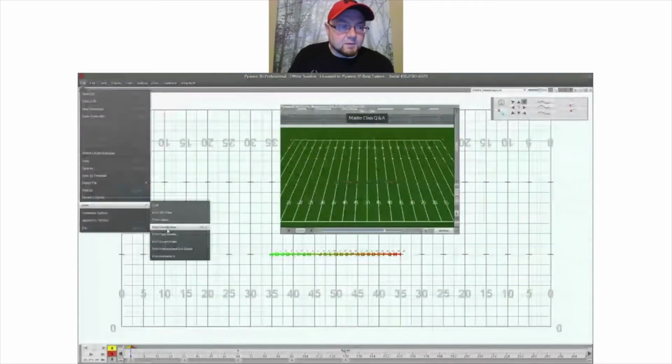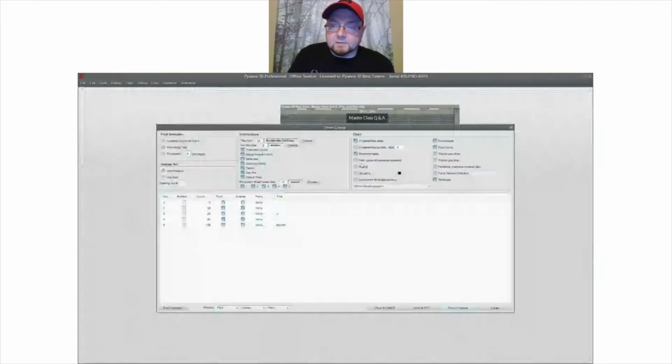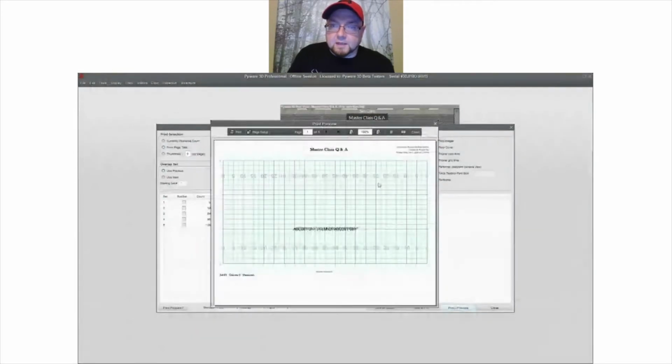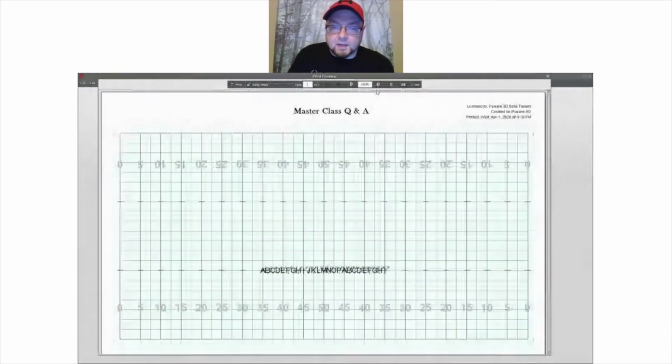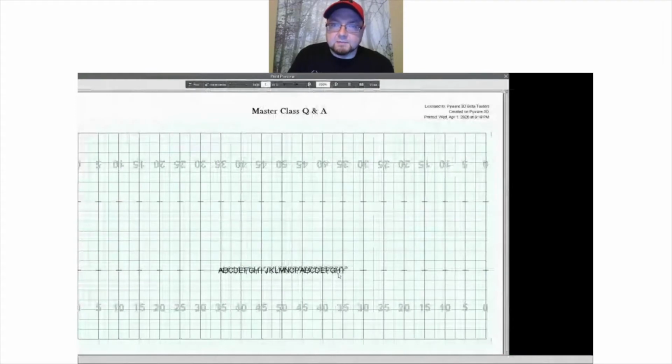So I've got my labels turned off. Let's show facings. And now you can see that I have my facings forward and then my labels to the side.